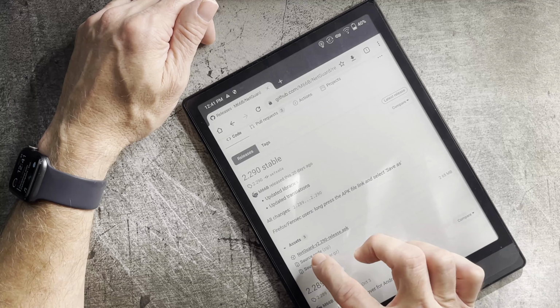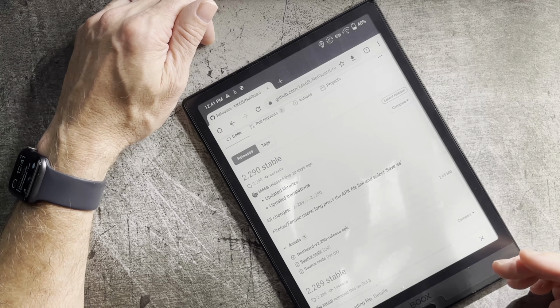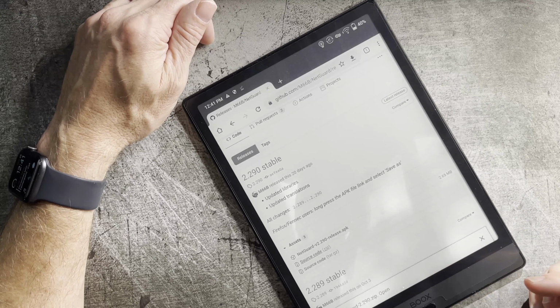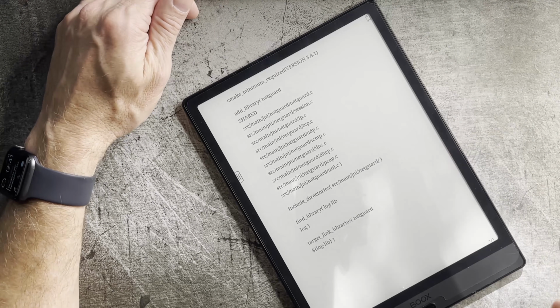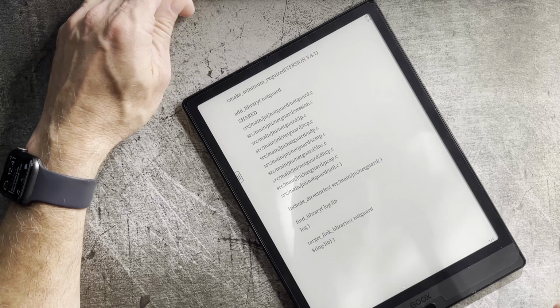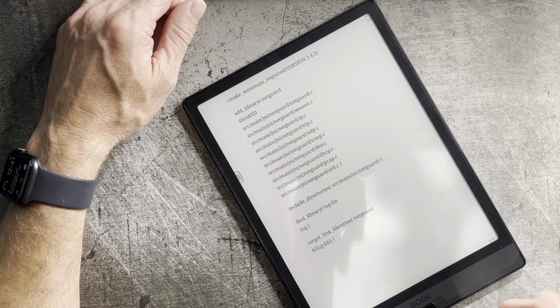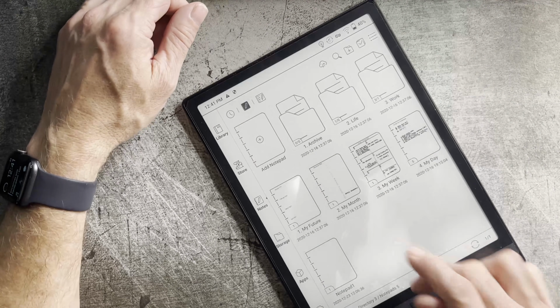All of the source code is available. If you want to go check out the actual code that is happening, you certainly have access to all of these C files that you can peruse at your leisure. Anyway, guys, that's it. Hopefully that helps.